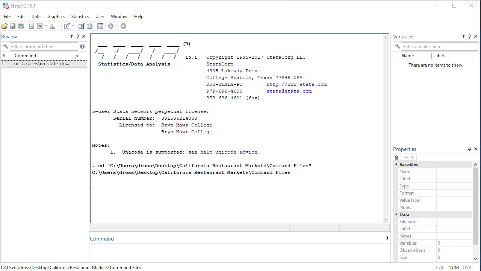As a general rule, it is easier to revise an existing computer program than to start from scratch. Hence, rather than starting up the do file editor with a blank tablet, I'm going to open a file that I already have.